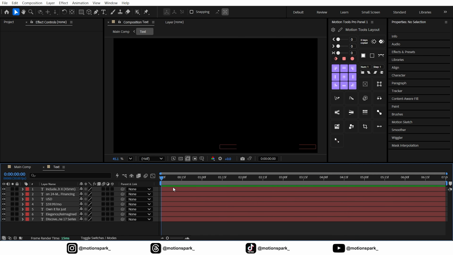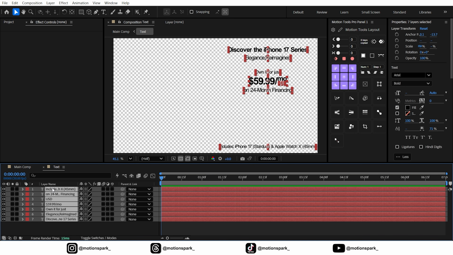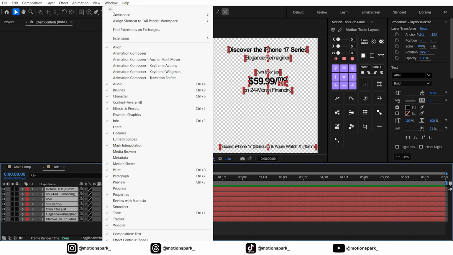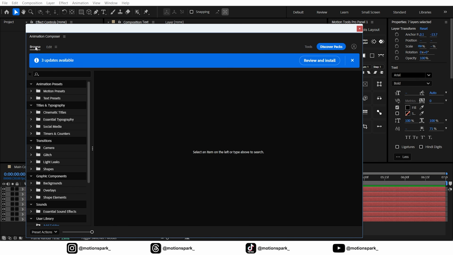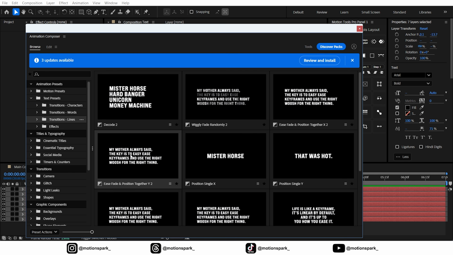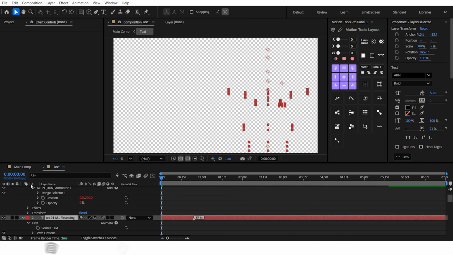Great! Now let's apply the exact same animation process to our other text layers. Double-click to open our main text composition and jump inside. Let's select all the text layers here together and open Animation Composer from the window menu at the top. Inside the plugin library, head over to the Text Presets section and open the Transition Lines category. Select the effect that best suits our style and apply it to all the highlighted text layers at once.